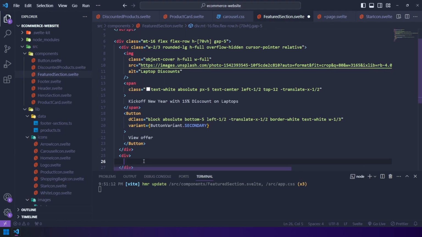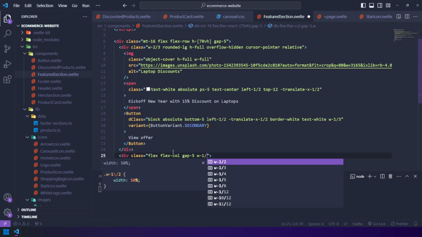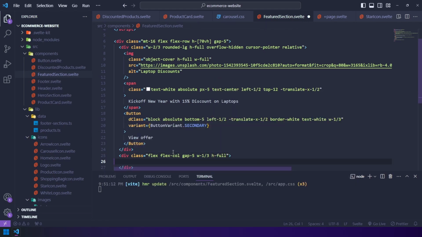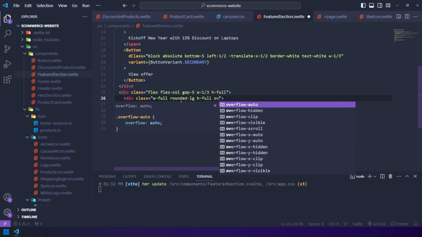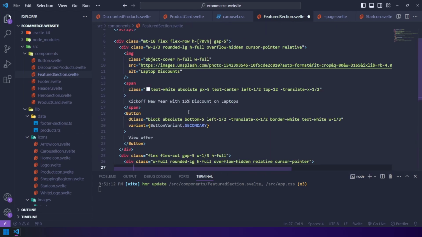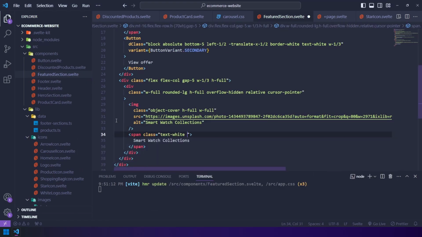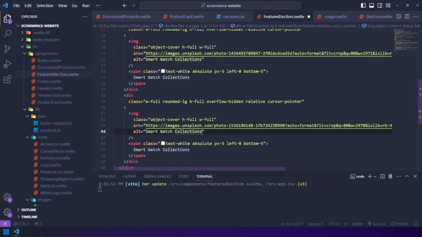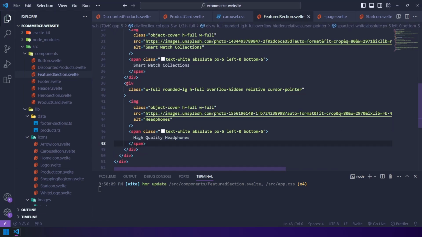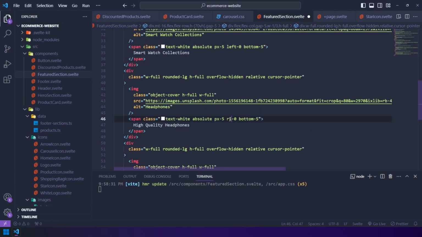Now let's add the remaining parts. First create another container with flex column layout, set gap to 5, width to 1/3 and set full height. Then inside it we need 3 containers for each section. First we'll add a section for smartwatches, and inside it image of a smartwatch with text smartwatch collections. Then I'll add another section with headphone image with high quality headphones text. And finally I'll go ahead and add a section for keyboards. Now we should have something like this.